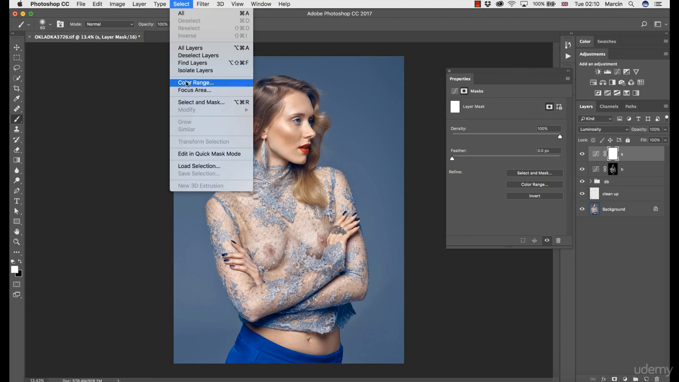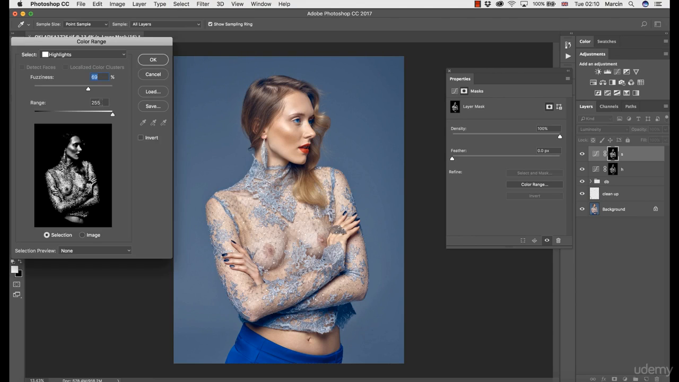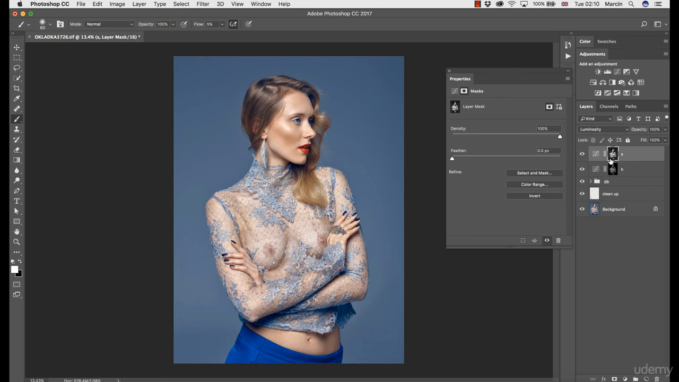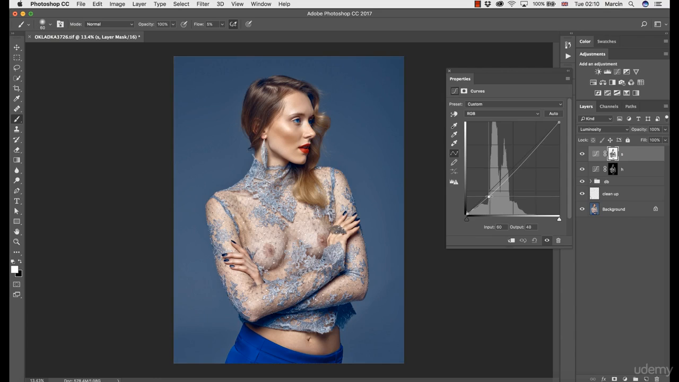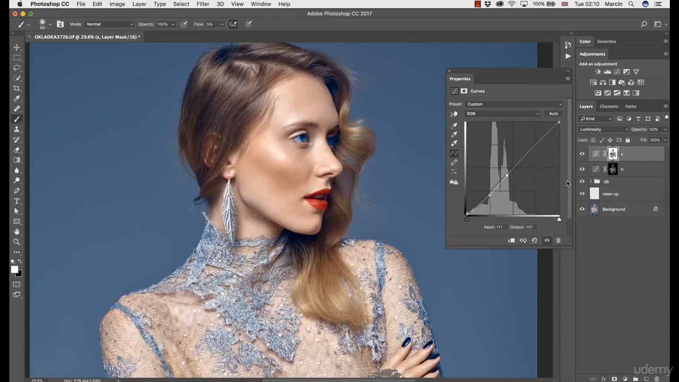So I'm going with select color range. And once again, I'm actually going to work with highlights just to increase the range and hit OK. I'm going to invert this layer mask and I'm going to drag it down for the shadows. If it's too strong, of course, I would just lower the opacity maybe to 50%. Going to have a look how it works. It looks quite solid right now.